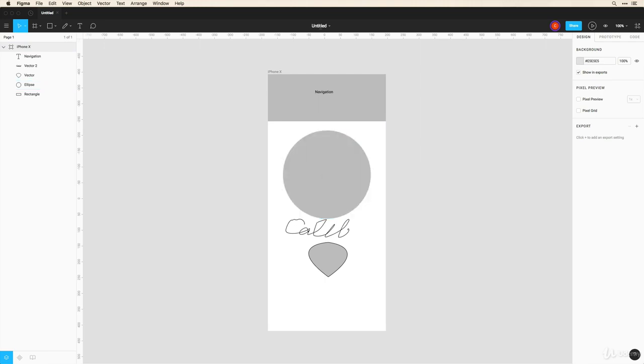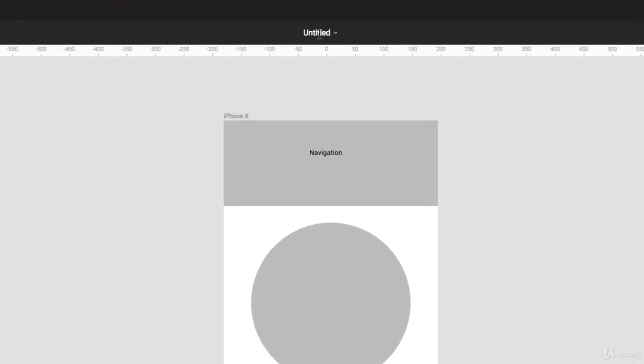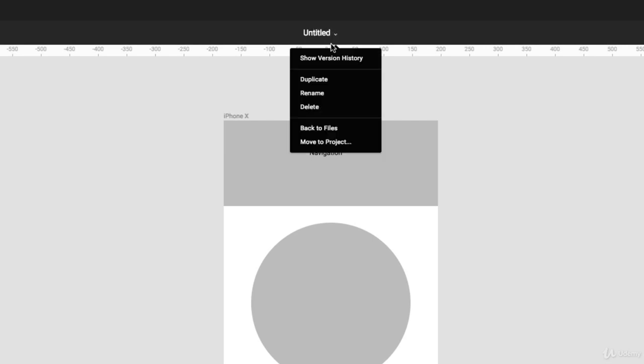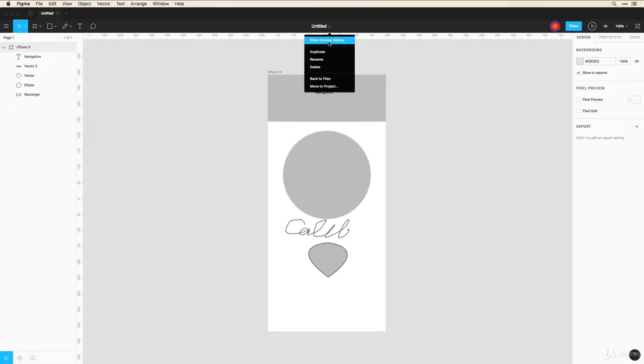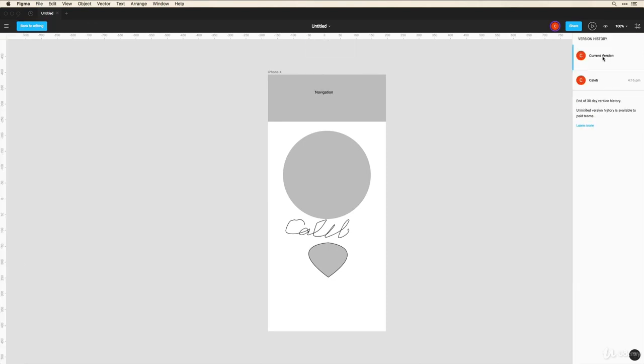So it's really nice. Now this center area right here is only showing the name of the file right now, which is untitled. This is where you can rename your file, and you can also jump into version history to see what's been going on through different versions. So if I click show version history, you can see what it looks like at 4:16 p.m. or the current version. And I haven't done much in here, so there's not many versions, but this is where you'll find 5, 10, or 15 different versions throughout the last 30 days.